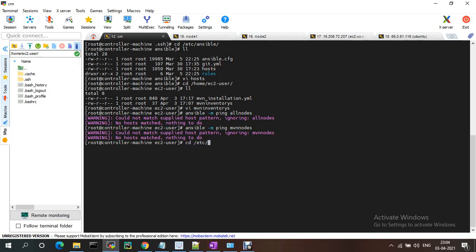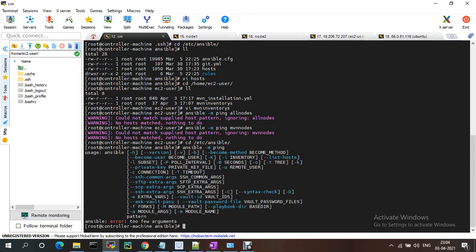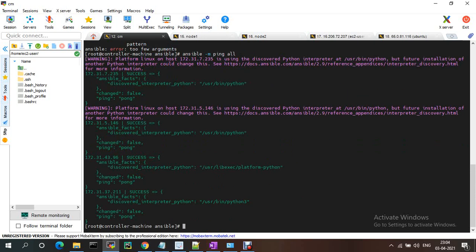cd /etc/ansible, host. Ansible all -m ping. See, we are able to get the responses from all the nodes. This is the first one, this is the second one, this is the third one, and this is the fourth one. So we have four nodes, right? That's why we are able to ping all of them.